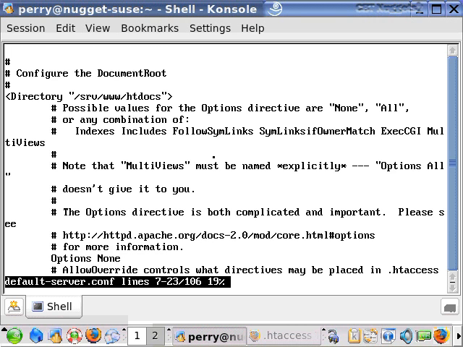So you can see here we're configuring the document root. We set the directory here, srv www htdocs. So the settings that are down here apply to this particular directory. And we could set different permissions for different directories on our system, based on this setting here in the directory tag.